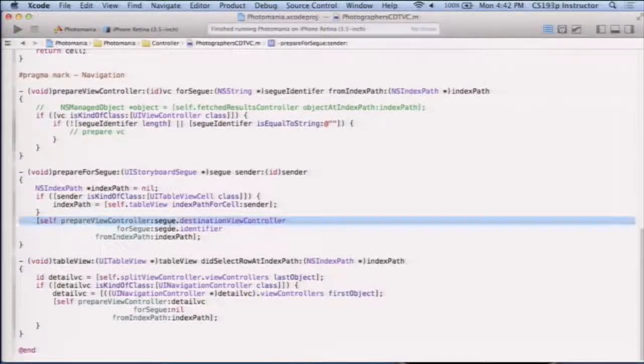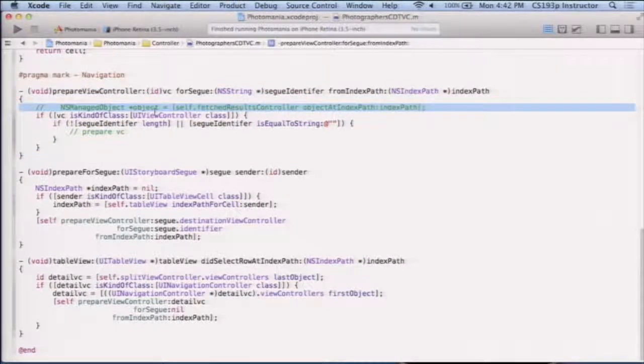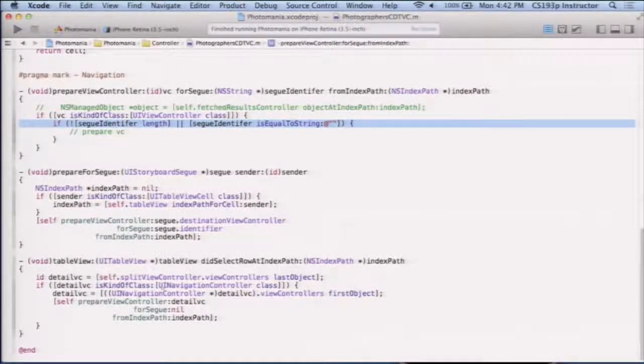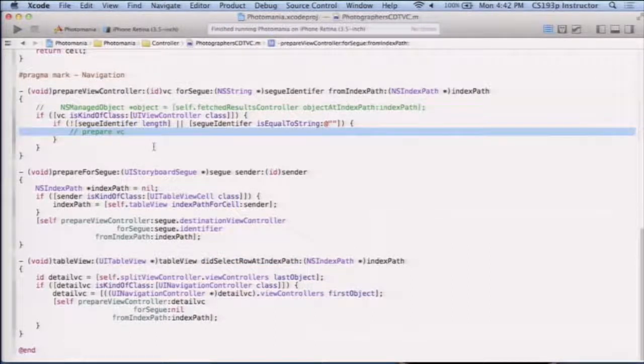Okay, so now we've got to look at this prepare, because this is the thing that's actually doing the prepare. So here's that. What this is going to do is get the managed object in the row in the table that we're talking about. And then it's going to check the class of the view controller we're segueing to. Maybe it's going to check the segue identifier as well. Did select row at index path is not a segue, so that's not going to be applicable there. But I check here to see if there is a segue identifier, and if there's not, then I ignore this part. And then I'm going to prepare that view controller for being segued to, or if it's the detail of the split view controller. Okay? So in this case, we have photographers segueing to photos.